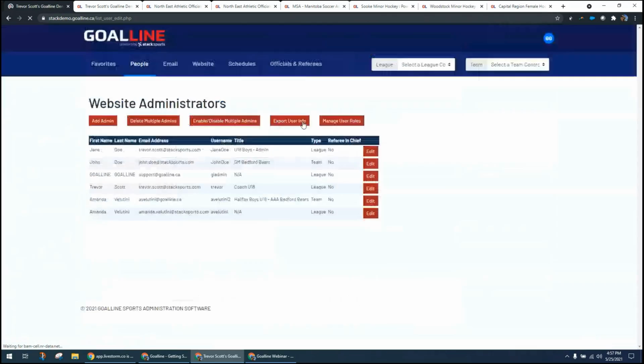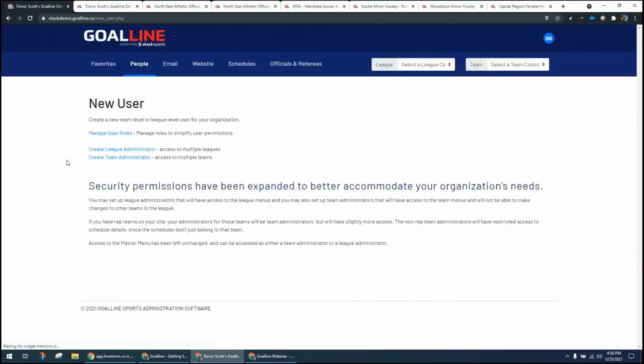Managing website admins, you'll add an admin, and they're either going to be a team admin or a league admin. A league administrator is someone who would be able to access the master menu if they have permissions, and one or more of the league menus. From a league menu, that admin can manage the teams within it, but they don't go into those team-specific control panels. And you can add permissions so they can only do one league, or maybe they only have one permission. However you need to do that.